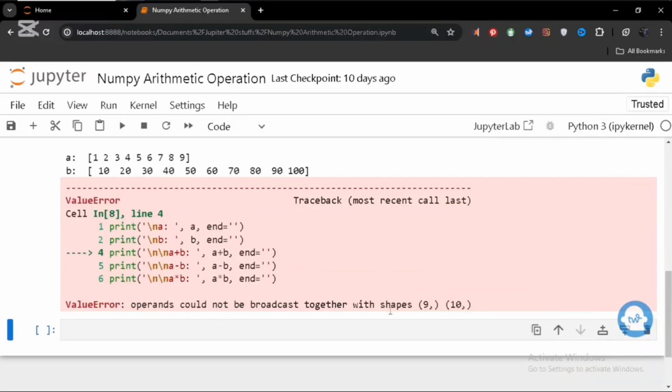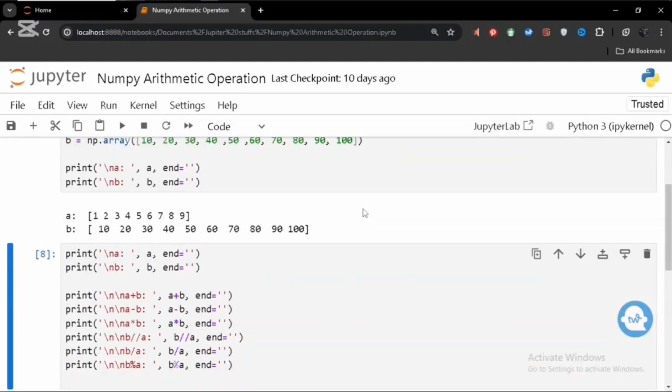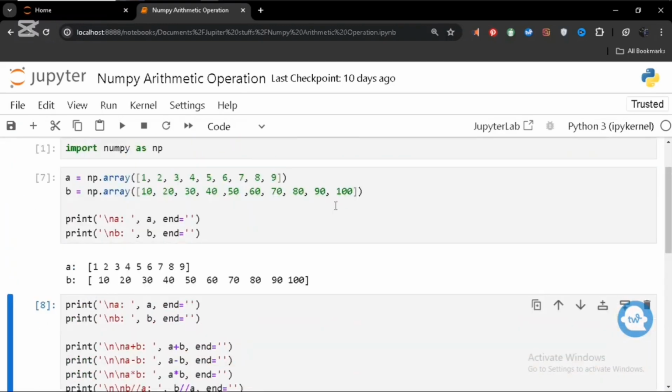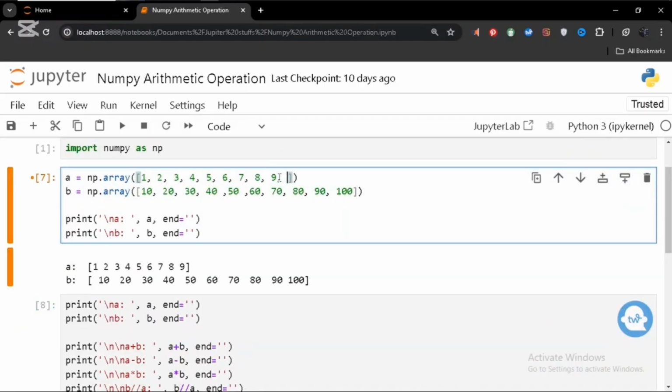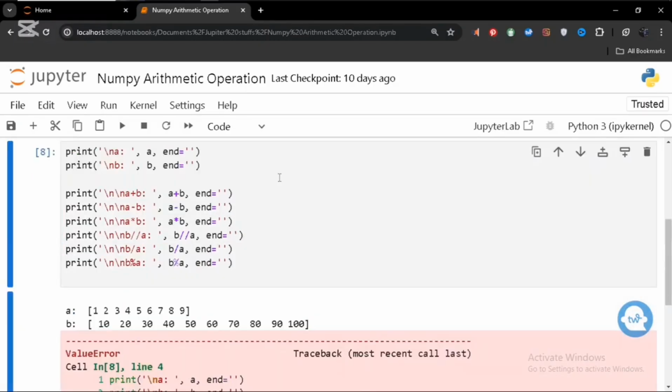So we could not progress together with shapes 9 and 10. They are not having the same dimension. Sorry, not the same dimension, they are not having the same number of elements. That is the item size. So we can see they won't work that way.